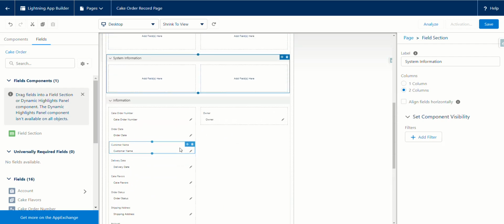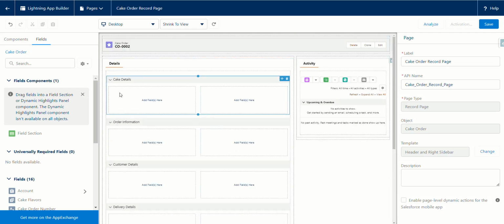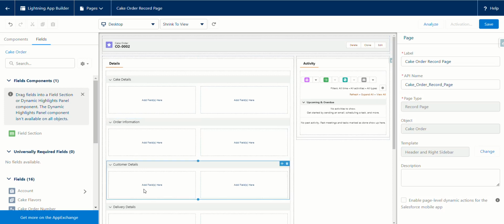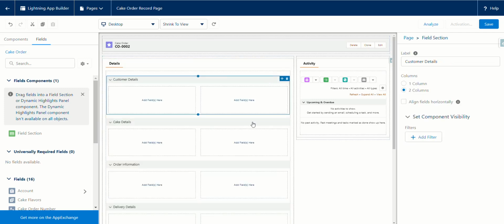And I'm going to remove the standard or default page that came up when we upgraded to dynamic forms. I'm just going to delete that. And also I'm going to delete that. Okay. Now I want to rearrange. I want these sections to be in a certain order. So I want the customer detail, and I want the order information.